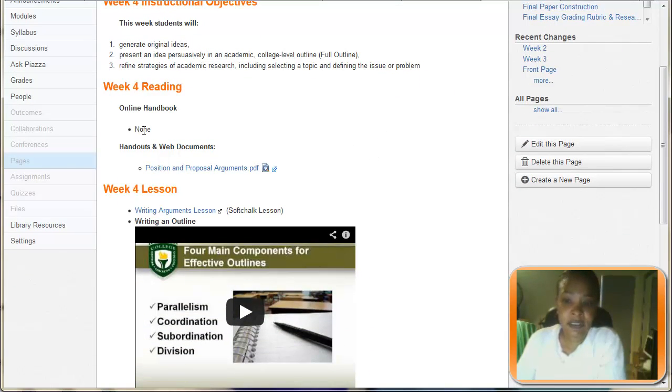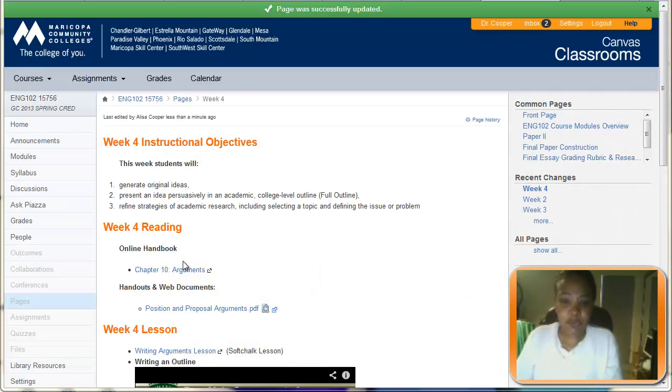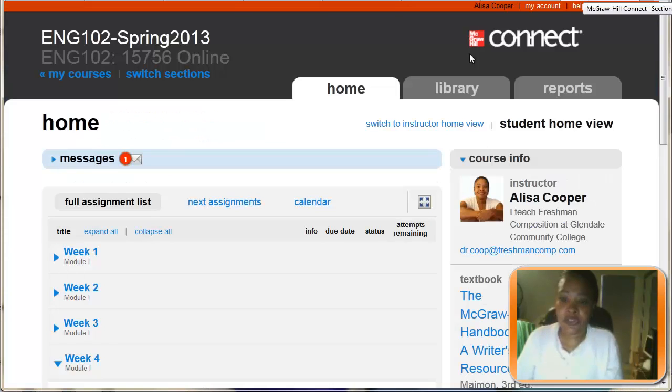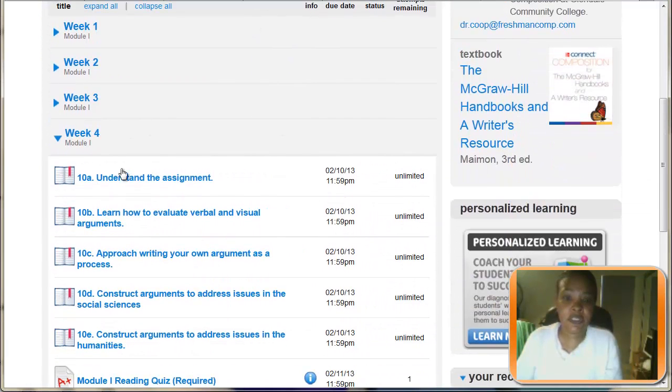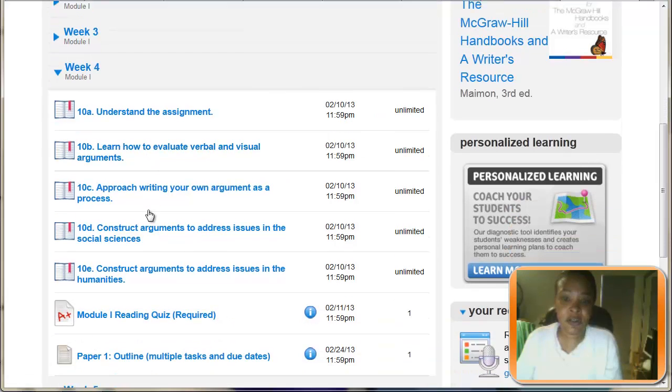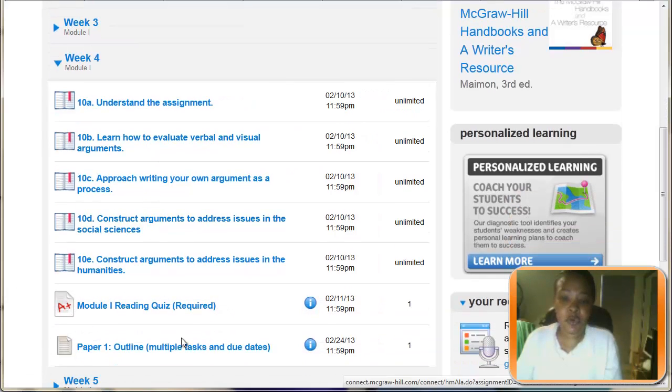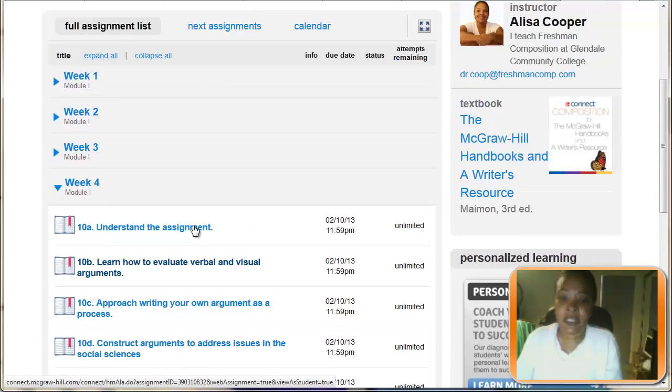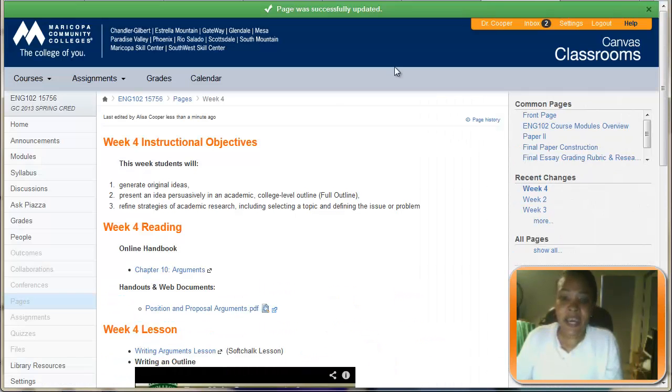So in the handbook, oops, it says none. That should not be done. Let me fix that. Okay, so Chapter 10, Arguments, when you click that, it'll take you over to the McGraw-Hill Handbook, and you'll see this in Week 4, 10A, 10B, C, D, and E, all on arguments. And then, of course, we'll talk more about these other 2 items later.